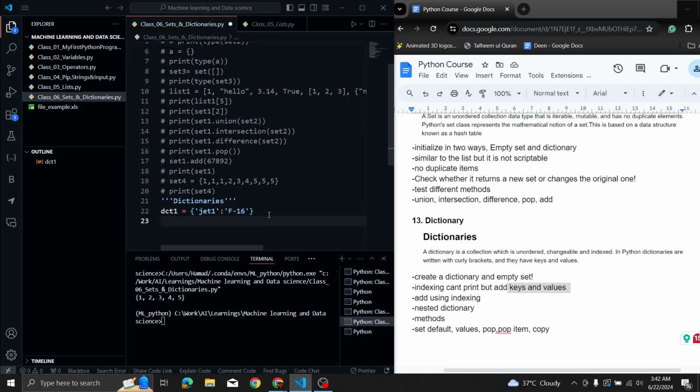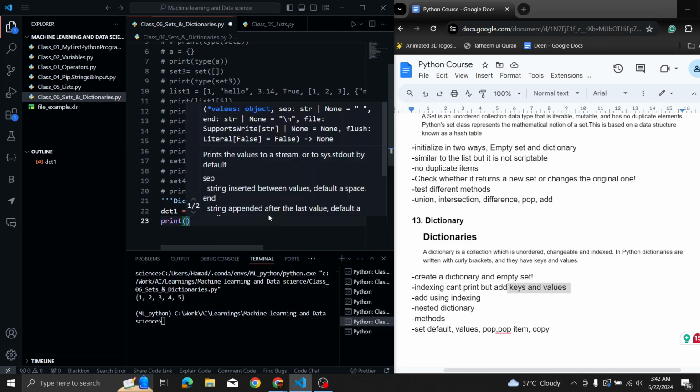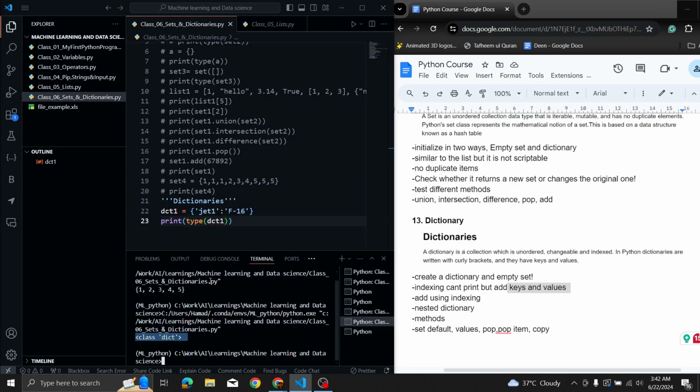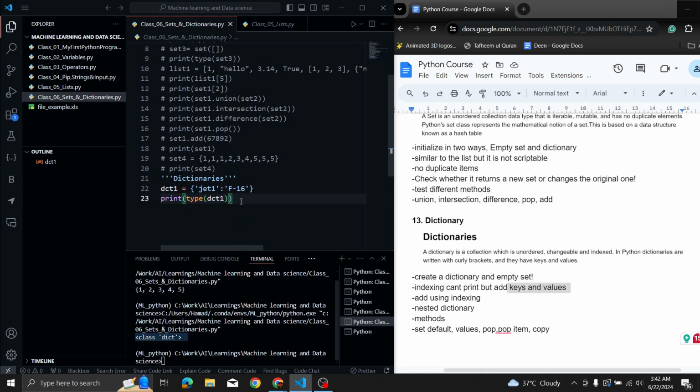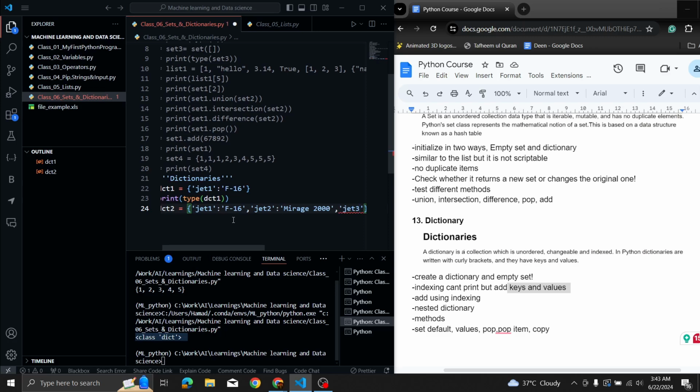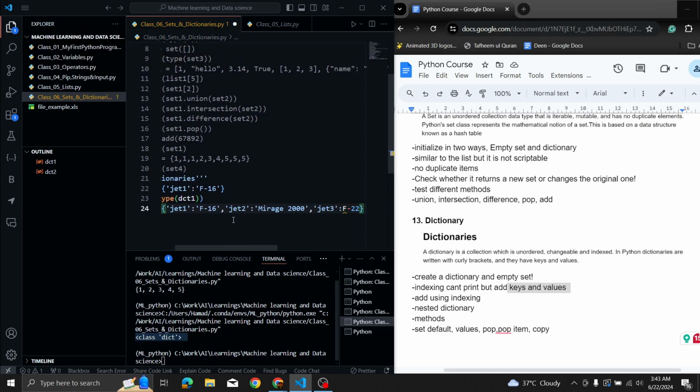Now if I check its type, type dictionary1, and run it, it says the class is dictionary. So we have created our first dictionary. Now let's create a bigger one. I take dictionary2 equal to these brackets. I take this value, add it here, then add another key. Let's name this jet Mirage 2000. Then add another key, jet3, and name it F22, and so on.